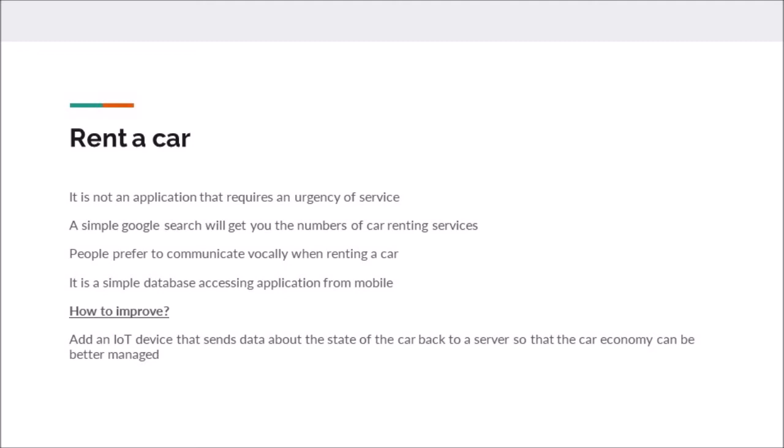Secondly, if you do want to rent a car, you are normally not in a hurry. You can do a simple Google search, and it will give you all the car renting services. Thirdly, people prefer to communicate vocally when renting a car because you need to ask about details, and normally those details are not available on a mobile phone. And in Pakistan, normally people prefer to talk on phone rather than read all the details on a website. And finally, it is a simple database accessing application for mobile. You can do the same thing with your desktop machine, or with your mobile. So there's nothing revolutionary going on.